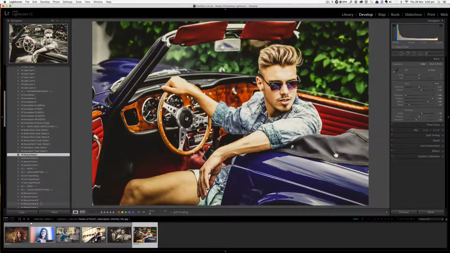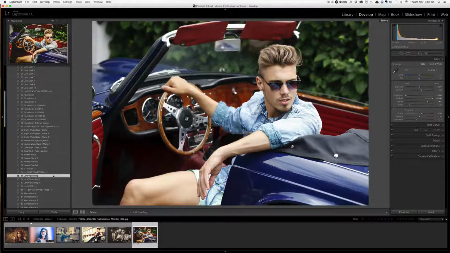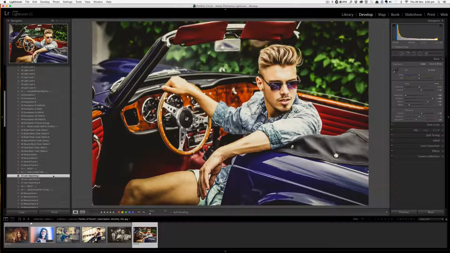And now let us close this photo with a lens vignetting, and that's it. So with just a few clicks, 4 clicks to be precise, we went from this to this. And this is just the tip of the iceberg.